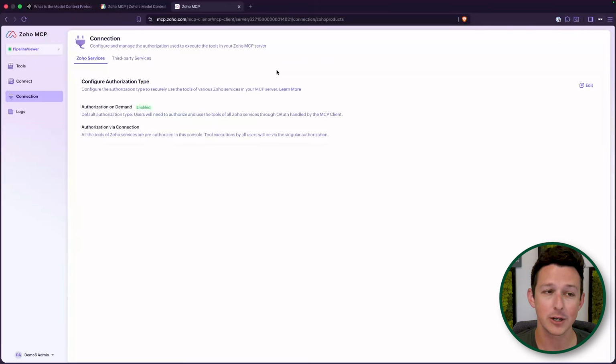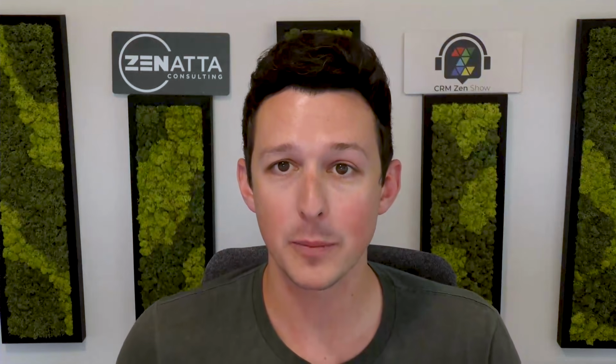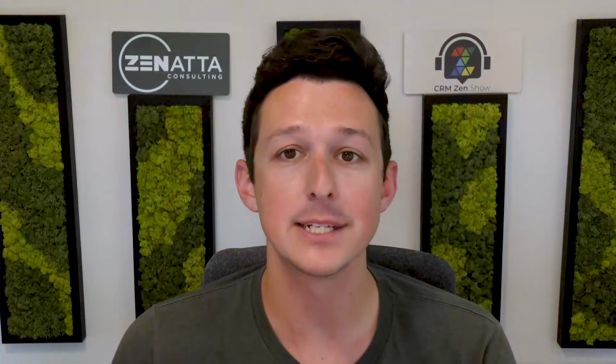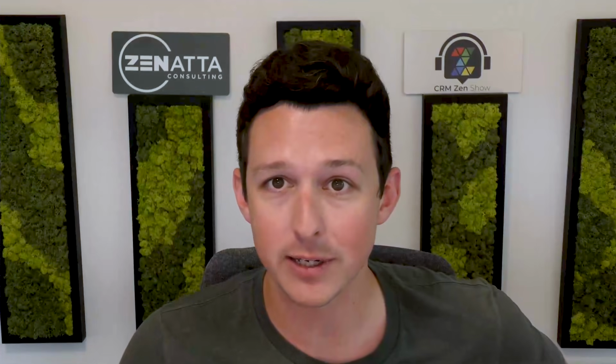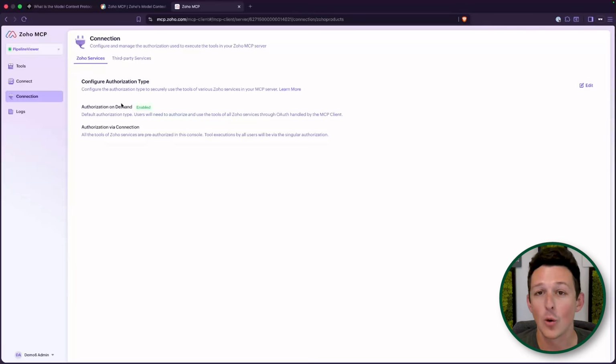So an important thing here is that when you're using authorization on demand, then MCP is basically going to inherit the permissions of the user that is using it, right? So in a case where maybe you have your sales team and they're only allowed to see the deals that they own, right? If I do authorization on demand, that will inherit, right? And I'm only going to be able to see the deals that I have access to. If I'm a manager, I can see my deals and my subordinates' deals, and so on and so on. So when in doubt, use authorization on demand.